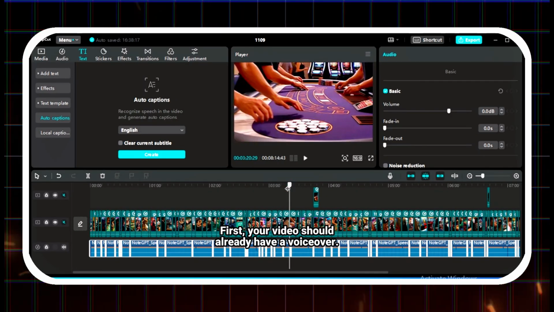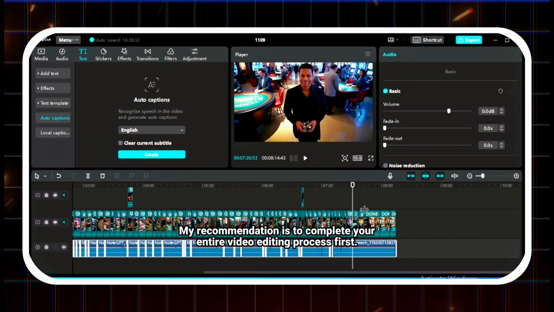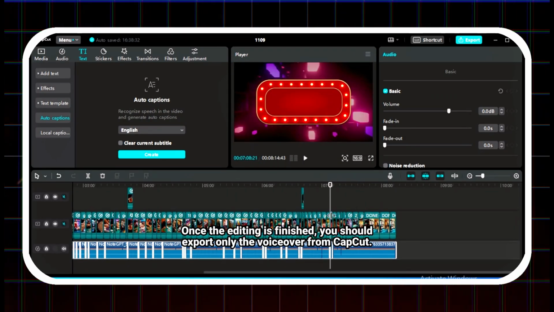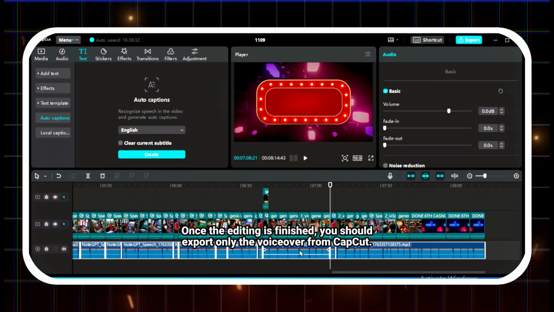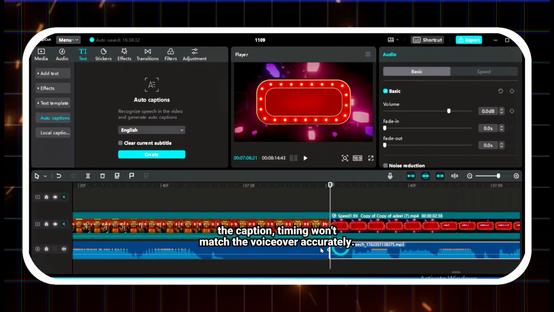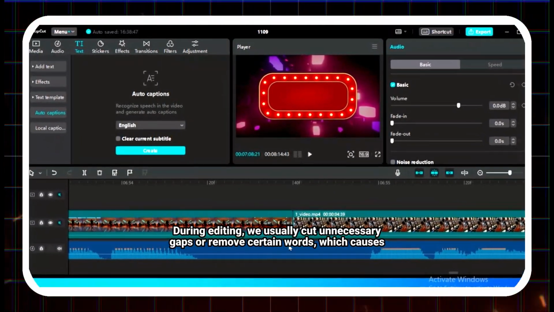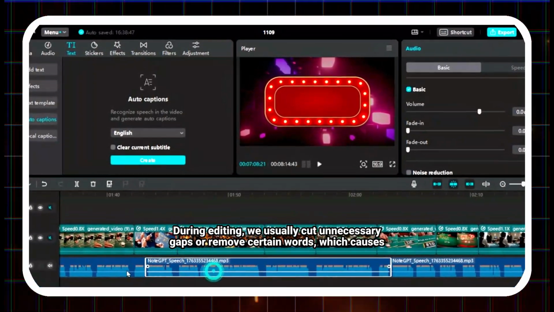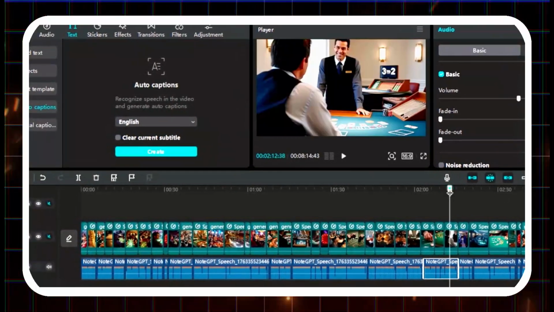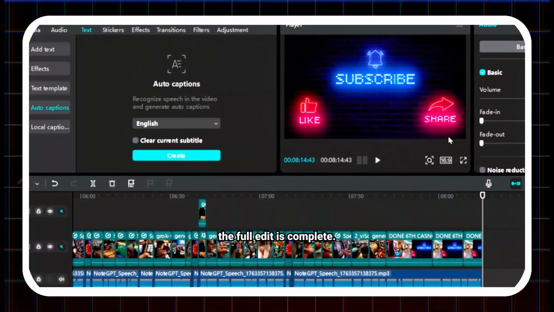First, your video should already have a voiceover. My recommendation is to complete your entire video editing process first. Once the editing is finished, you should export only the voiceover from CapCut. The reason is that if you generate captions before editing, the caption timing won't match the voiceover accurately. During editing, we usually cut unnecessary gaps or remove certain words, which causes captions to shift forward or backward. That's why I recommend exporting the voiceover only after the full edit is complete.